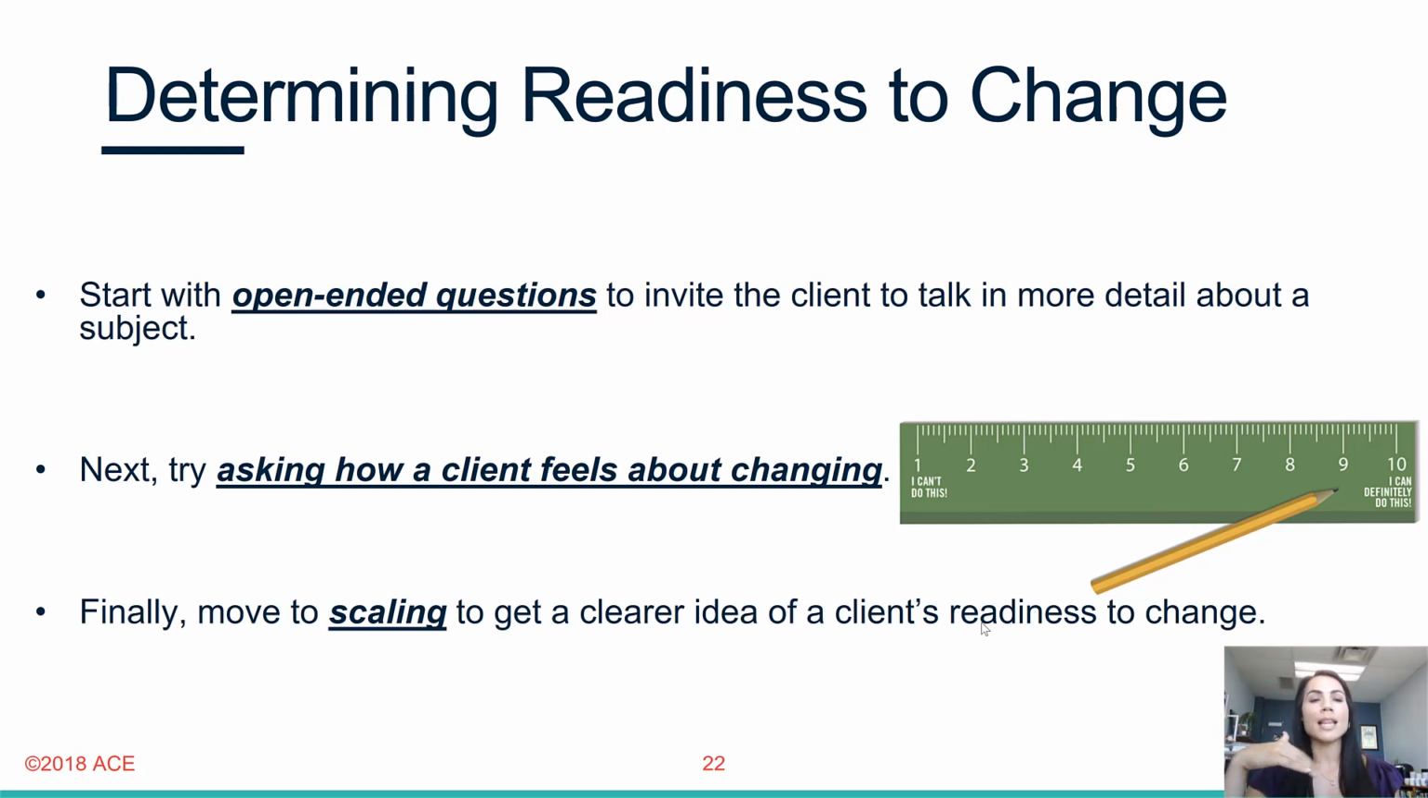Then after you do that, you can move to scaling so that you can get a better idea of how ready they are to change. In many ways, this is a way to quantify how ready they are to change. You can use a ruler: on a scale of 1 to 10, how confident are you that you will be able to drink unsweetened iced tea instead of soda at lunch? You can actually provide your client a visual and they can circle a number. This is a nice tool that you can use. We'll practice using this in some of our labs as well.